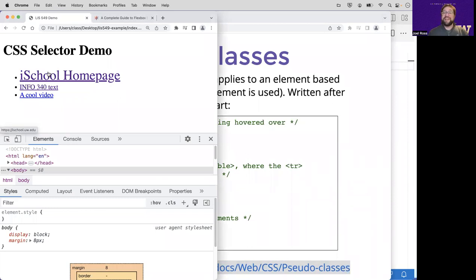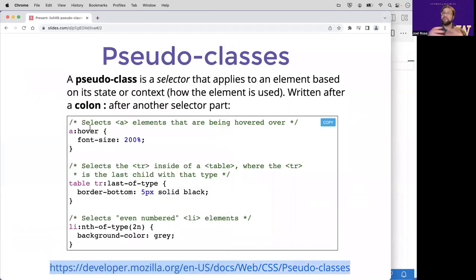The rule here is saying, okay, style any anchor elements that are being hovered. At the moment, this element's being hovered. This one's now being hovered. Now this one's being hovered. So as I hover over them, they all get bigger, right? That rule is applying. That's the most fundamental example of what these selectors might look like.